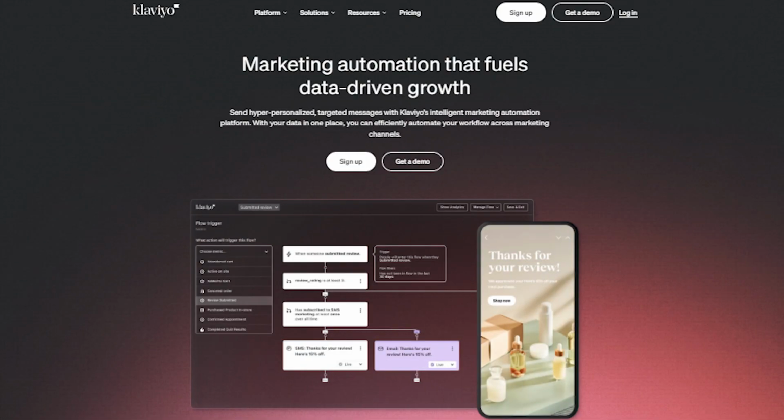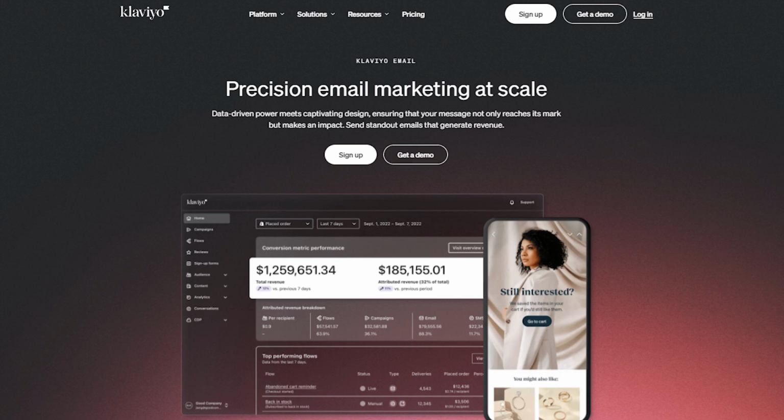Klaviyo is an email marketing platform that helps businesses grow by enabling them to engage with their customers through personalized email campaigns. It offers many features designed to enhance customer communication and drive sales. Klaviyo allows you to create and send targeted email campaigns based on customer behavior, preferences, and demographics. You can customize emails with dynamic content, A/B test variations, and automate the sending process.